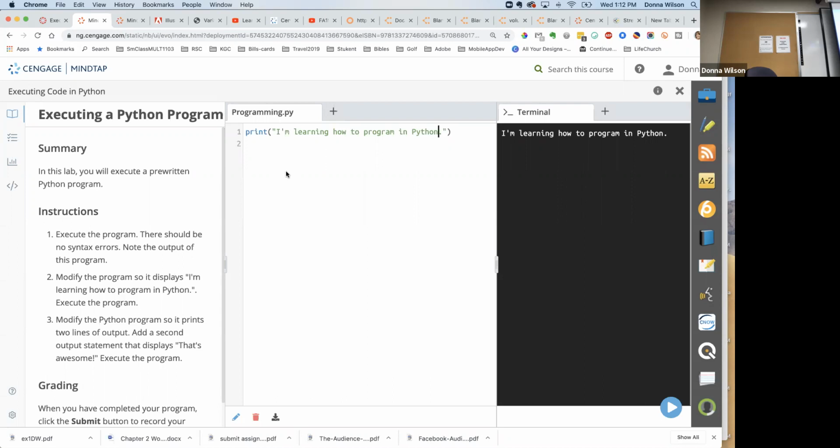Well, you've got to put the other line of code in, or it won't give you 100%. Yeah, you've got to do the second line. Number 3 says to modify the program, and then you want to print "that's awesome". So you say print here and here, "that's awesome" and an exclamation mark, like that. And now if I run it again, it should print both of those.